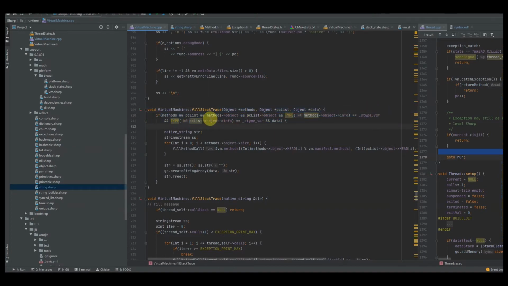We also want to make sure that the objects that they contain are non-null and that the types are exactly what they're supposed to be. So we want to make sure that the methods field is a var type, the PC list is also a var type, and that we have the data field.